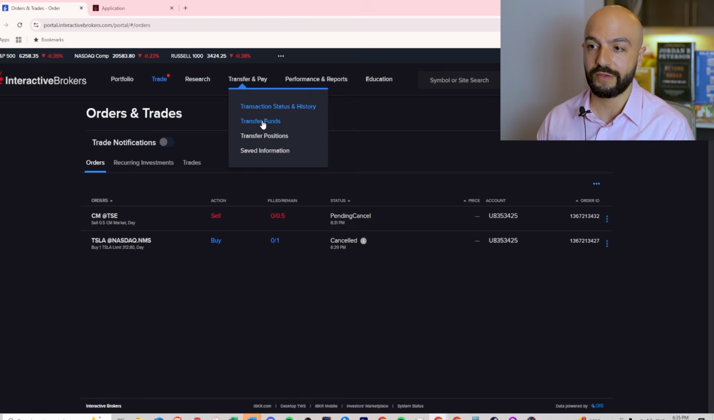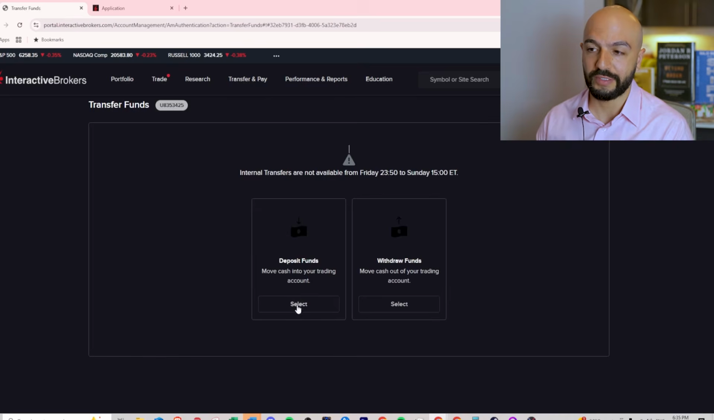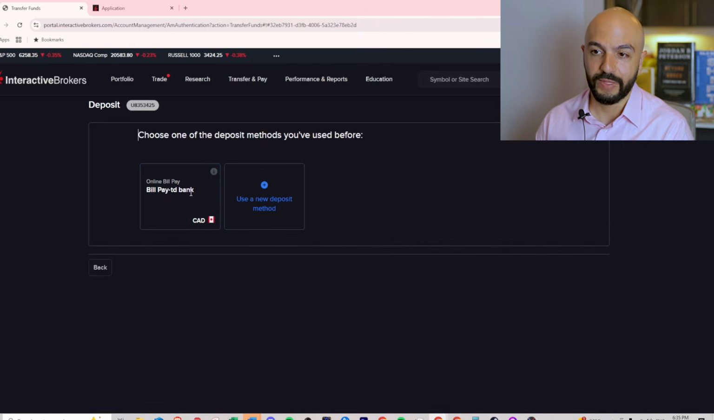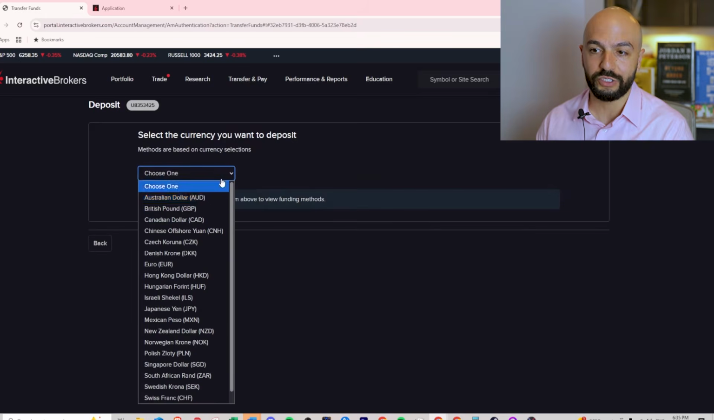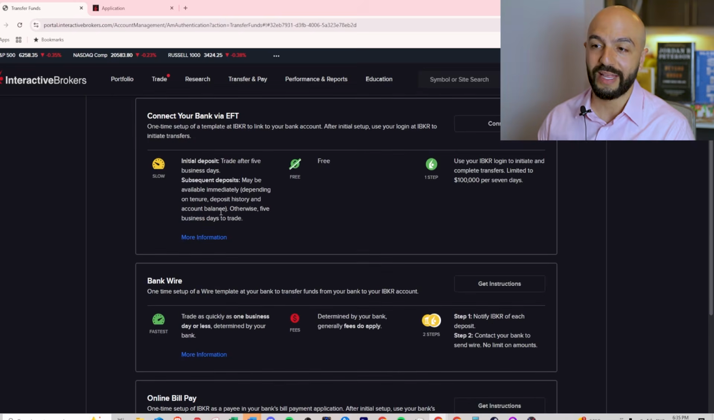You want to transfer in funds. What happened there? It's also cool. You can deposit funds and you can withdraw. Internal transfers are not available. Yeah, that makes sense. It doesn't transfer on the weekends. You can deposit funds. I can select the bank I have, or I can choose a new method and you can choose which one you want. So I want to deposit Canadian dollars and they let you know.